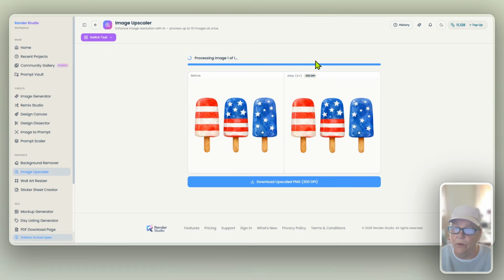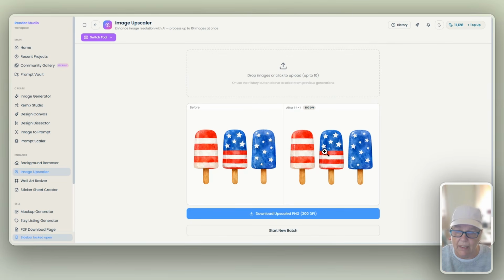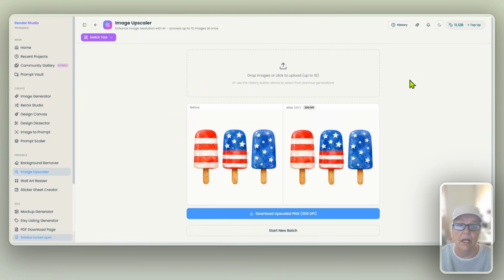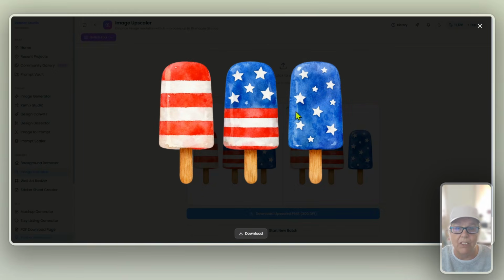Okay, so here is our upscaled design right here. I'm going to click on it. It retains the transparency. I know a lot of image upscalers, when you upscale something with a transparent background, you lose that transparency. Not here. So now this is my completed design. It is ready to go.